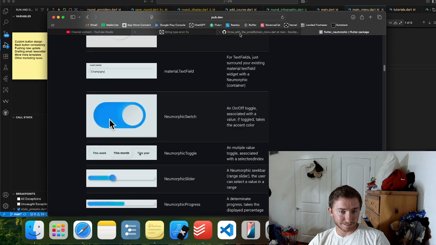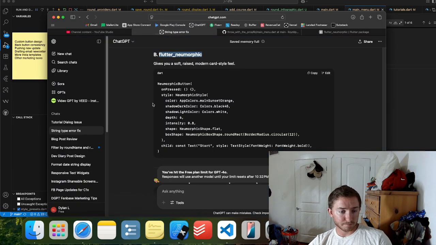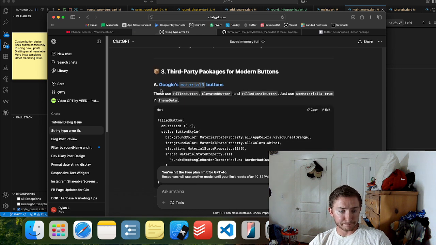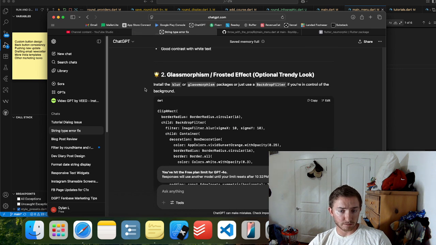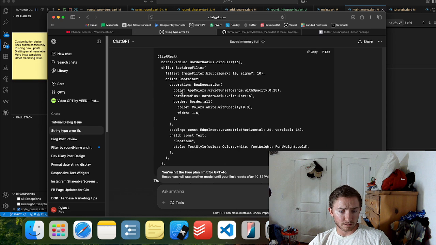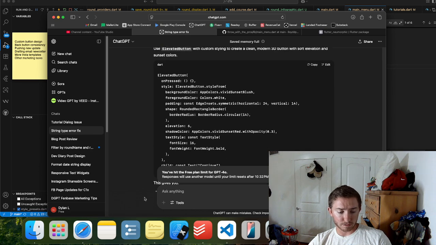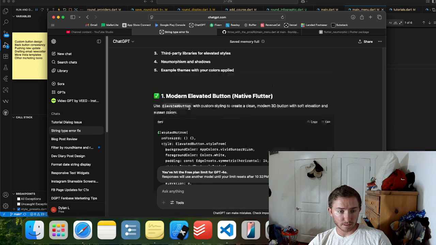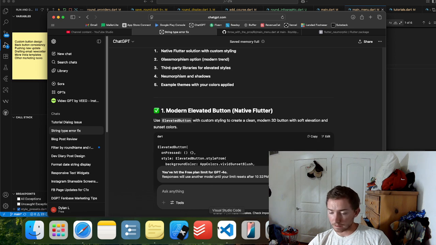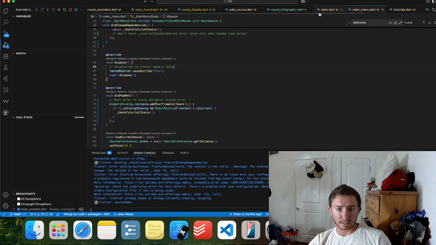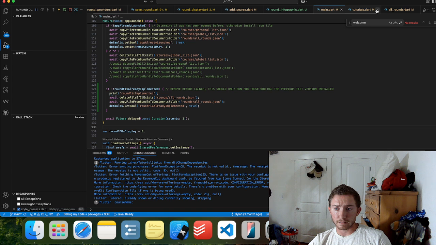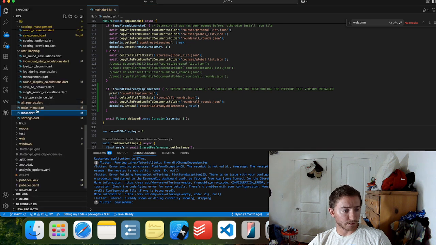Pretty fun. We can try the elevated package first. Third-party packages, frosted effect. All right, so we're gonna try this one first. Did I copy it in the style presets? Let's clear some of this stuff out. Let's go to style presets.